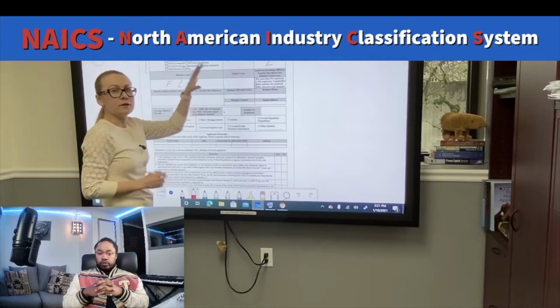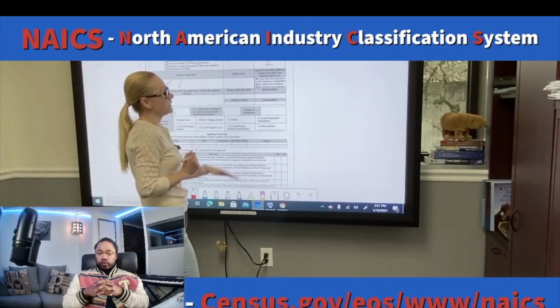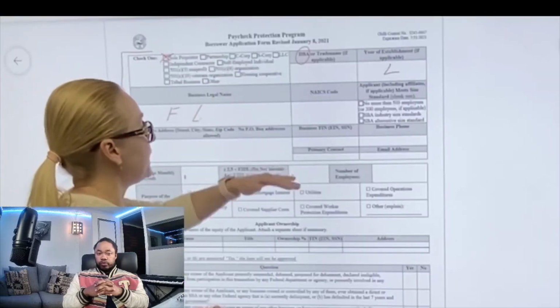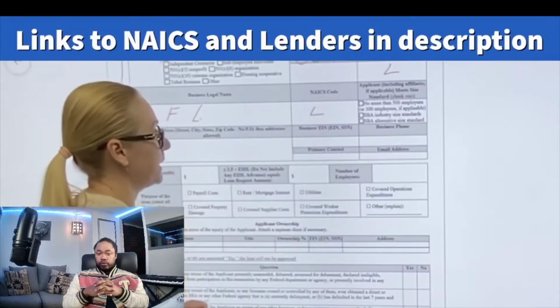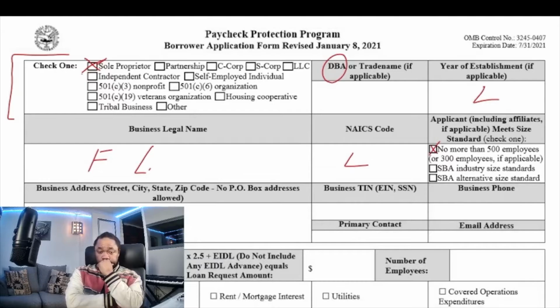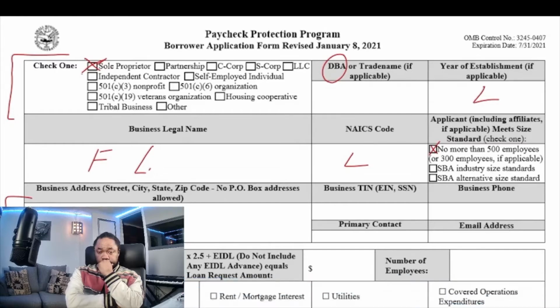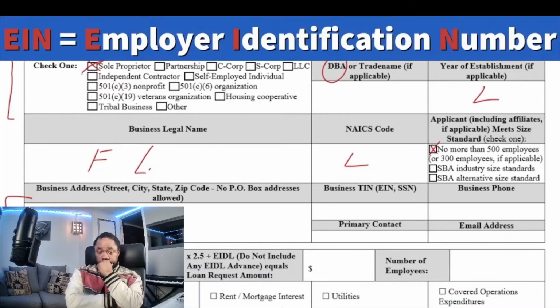NAICS code. This is your business code. I will put the link for the code numbers in the description for this video, so you don't have to look for it. After you locate your NAICS code, put your number in the appropriate box. Next, put your business address: street, city, state, and zip code. That could be your office address. If you don't have an office, you can put your home address. You cannot put PO boxes in here. They're not allowed.